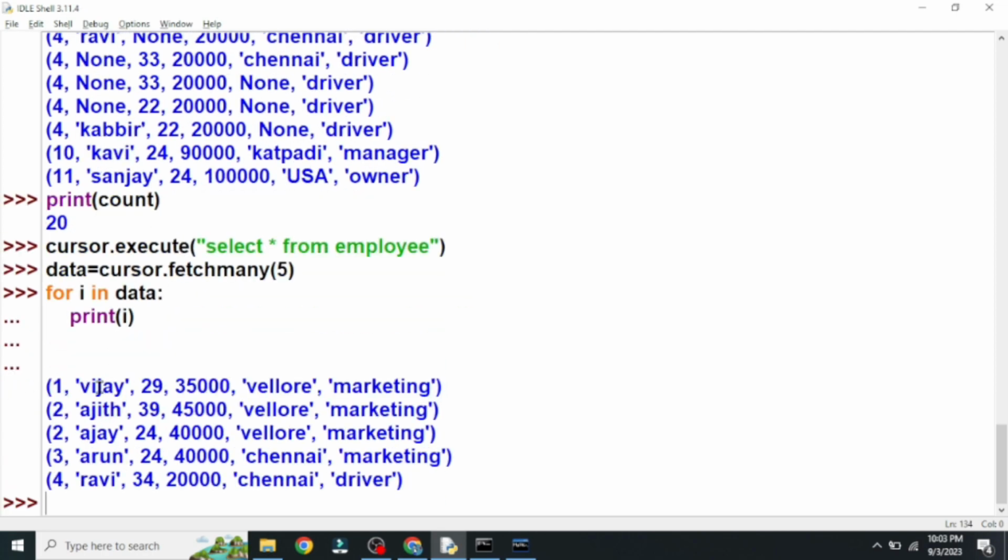So you can see that only 5 rows were displayed here because we used fetchmany. Inside fetchmany, we gave 5 as input. Okay, so the fetchmany function will fetch only 5 rows of data from the cursor object.